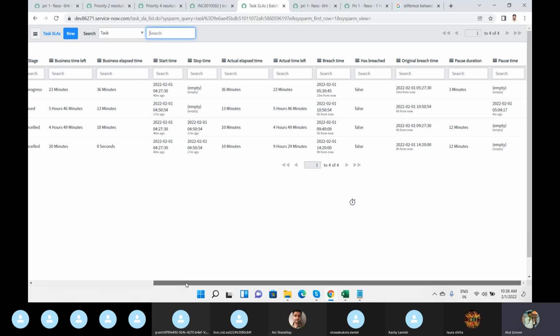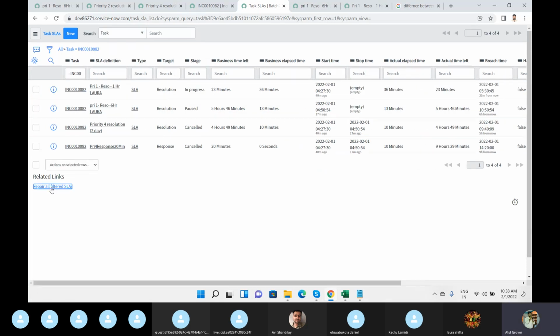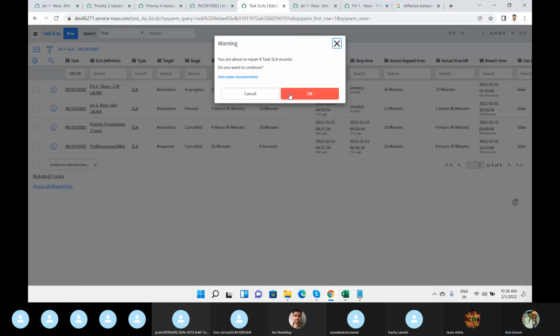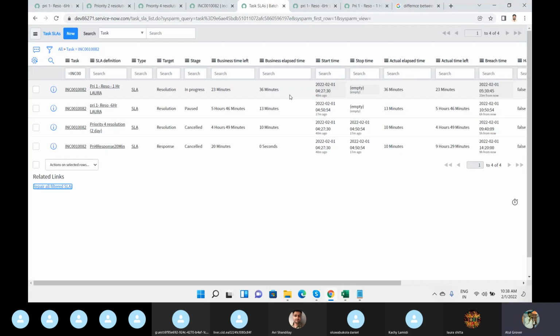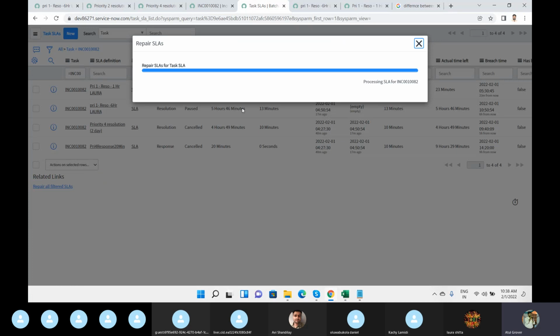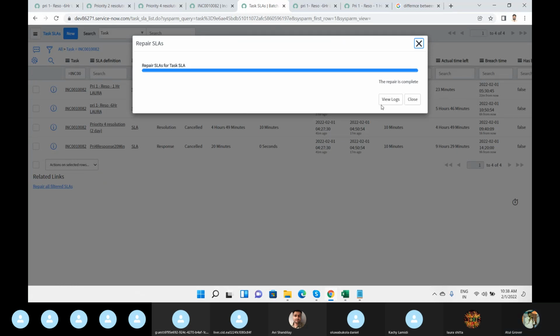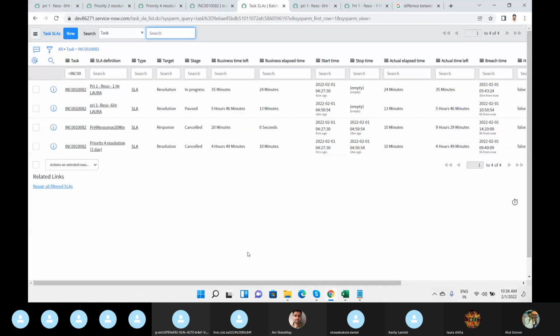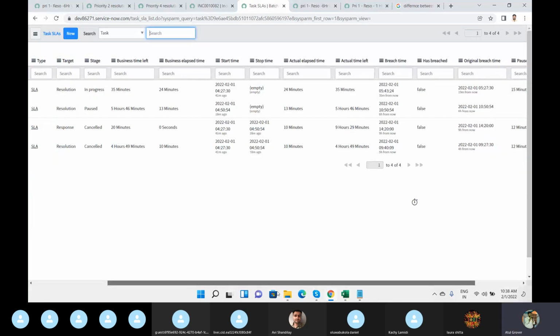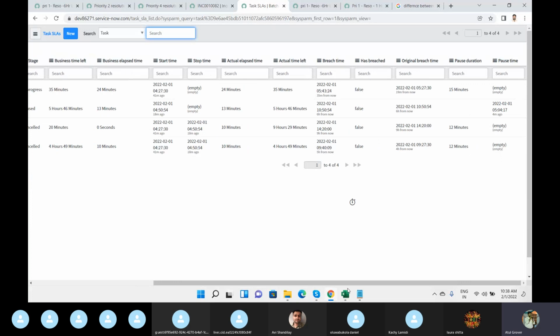Let me try to repair my SLA once, in case anything is going wrong here. This is something given by ServiceNow only. I'm not sure why it's not updating automatically. Okay, good. So no pause duration has been given. Why is it saying 15 minutes? We have done 15 minutes, yeah?